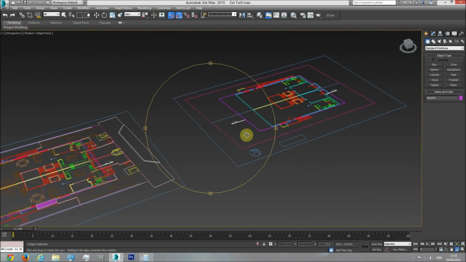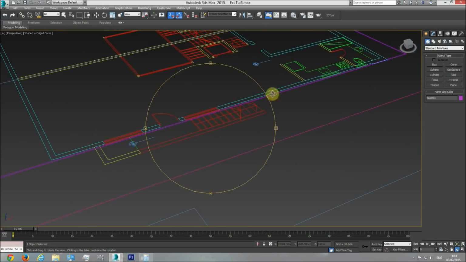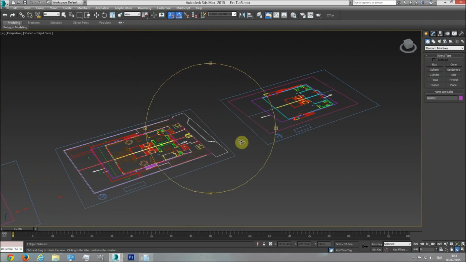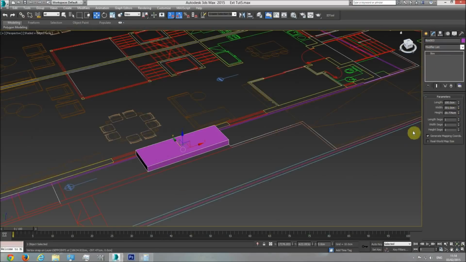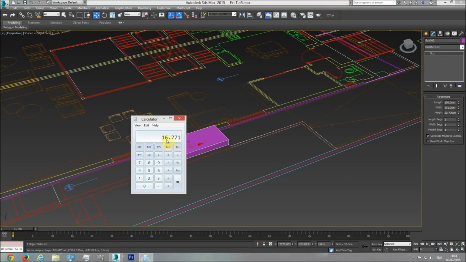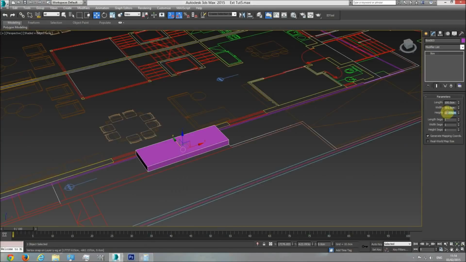as we know, first thing, the direction of the stairs. As we know, the stairs go from top to bottom here. So the entrance to the basement is through here. So the lowest point is on the left and the highest on the right. So let's give the first step a height of 16.771, like so.